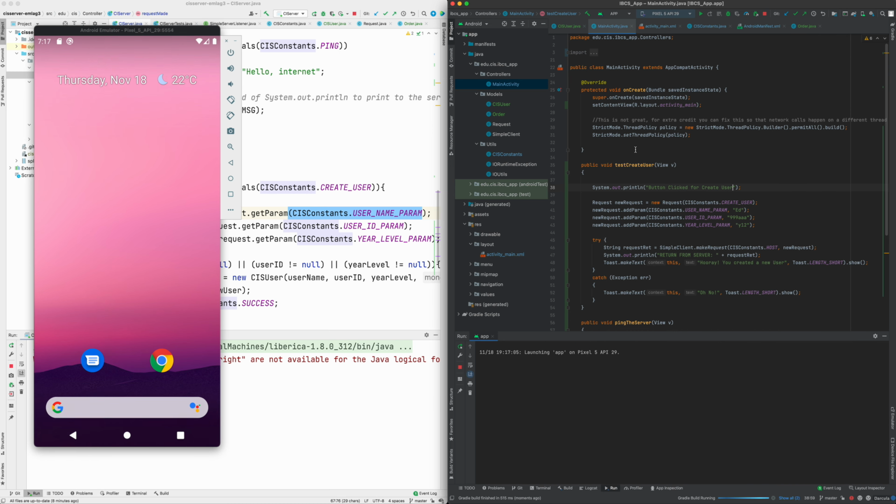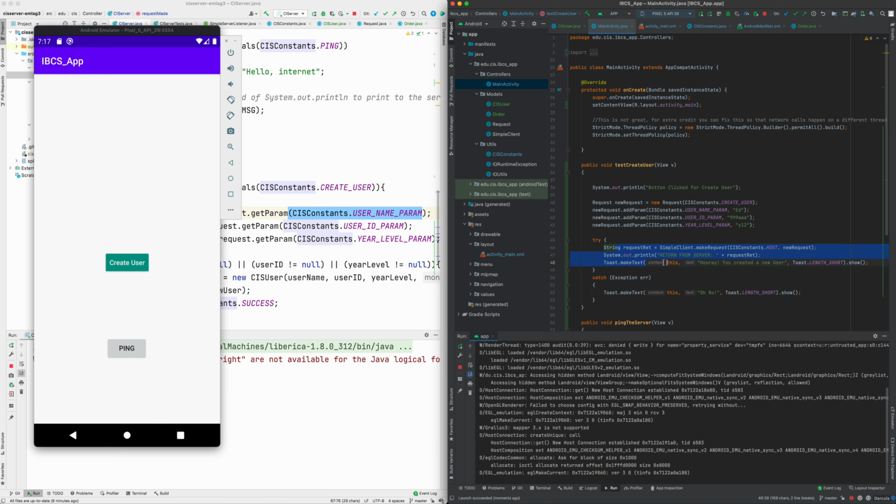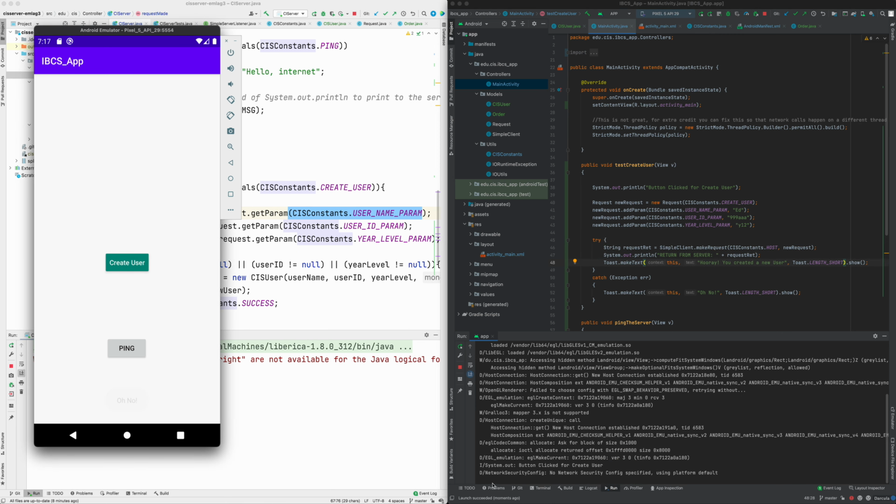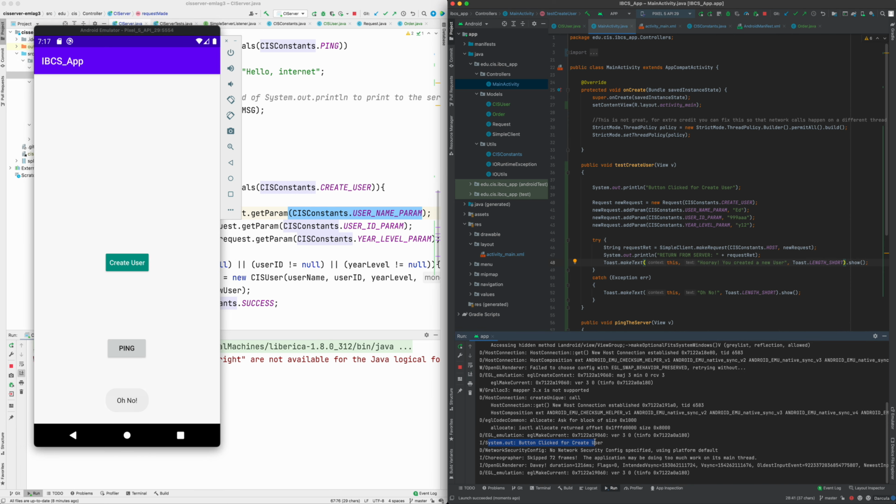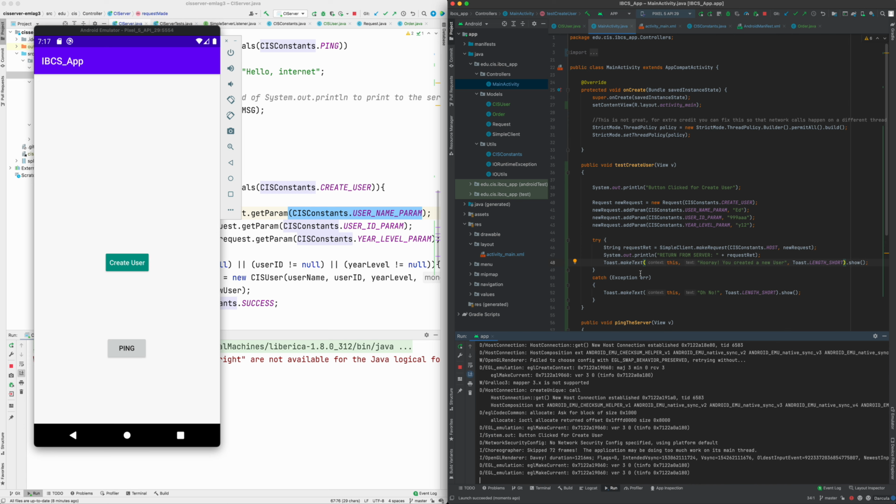If I do see that printout, my button's okay, and there's something wrong with the request. So I'm going to click create user. You can see that system.out here, button clicked for user, and then nothing happens. So perhaps an error is coming back.